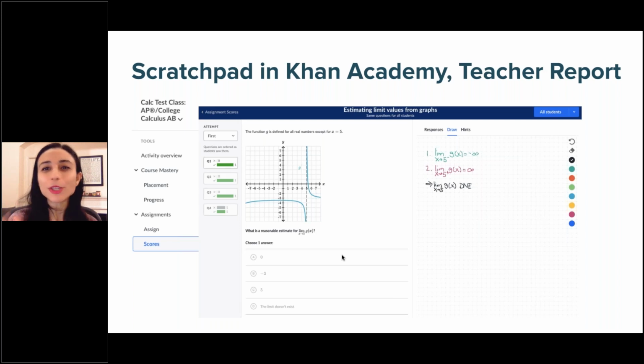So those are my two favorite ways of using the whiteboard right within Khan Academy to bring things out during class or to do one-on-one individualized coaching with students also.